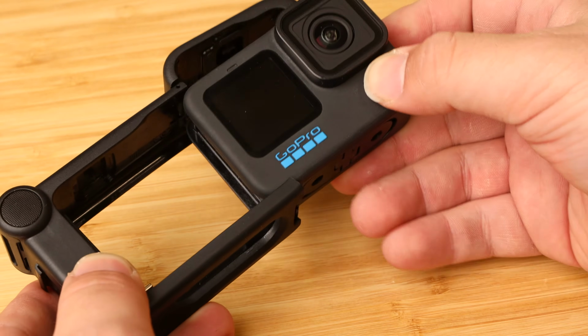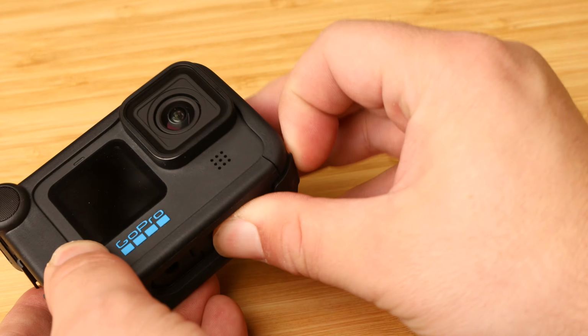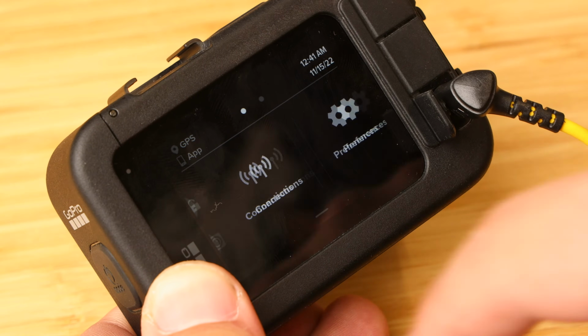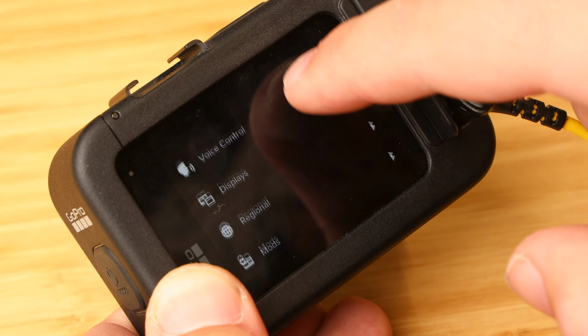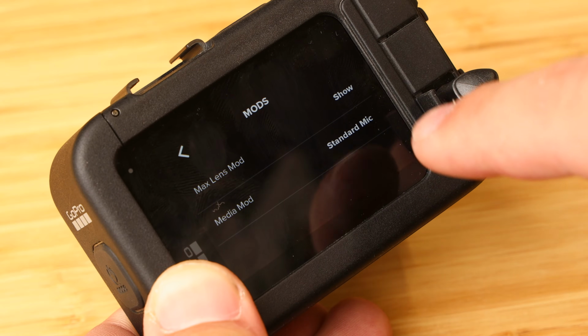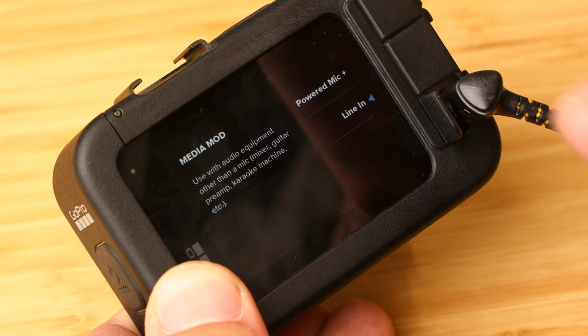To utilize this new software, you will need a GoPro Media Mod. Once that's connected, go into your camera menu and select Preferences. Inside that, select Media Mod and then make sure Line In is selected.